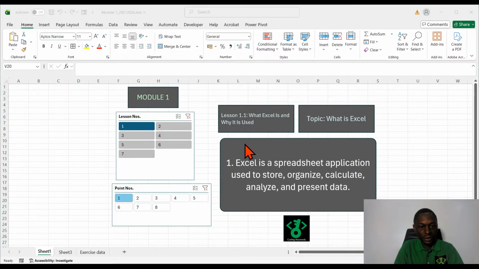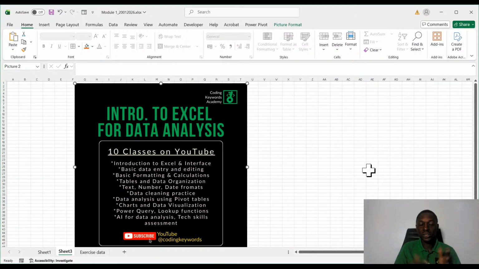All right, so this is Excel, and our first module, module one, we're going to be looking at introduction to Excel. So I'm going to give an overview of the different things we'll be looking at. First we'll start with introduction to Excel and the interface, and then we'll do basic data entry and editing. Then we'll move on to basic formatting and calculations, and so on and so forth. We also have some extra content there. The last one there is AI for data analysis and also the tech skills assessment. So we're going to have 10 classes all on YouTube. So just stay connected.